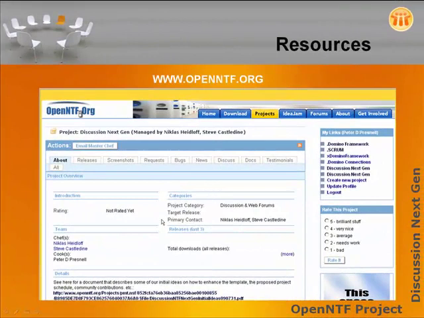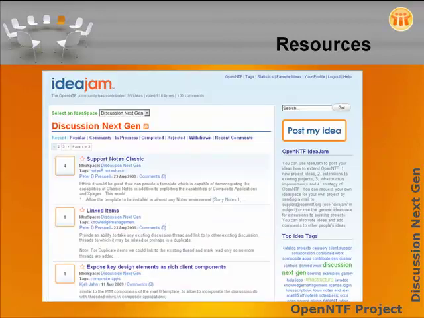This project is an OpenNTF project, so if you'd like to get the latest information about the Discussion NextGen project, please visit www.openntf.org. In addition to getting the latest information and downloads of beta releases of the software, this project area will also give you the opportunity to provide feedback to us, the developers, on ways that we can improve the product. You'll also find, because this is an OpenNTF project, that there is an Idea Jam idea space set up specifically for the Discussion NextGen. Here you can contribute your own ideas about how the discussion template could be improved, as well as vote on ideas that other members of the Notes community have already contributed.